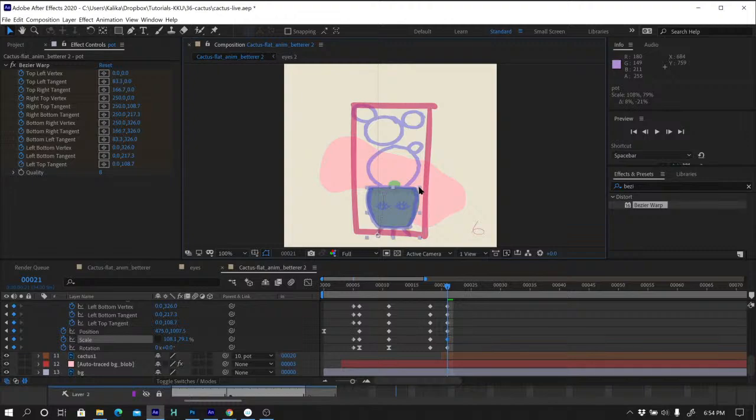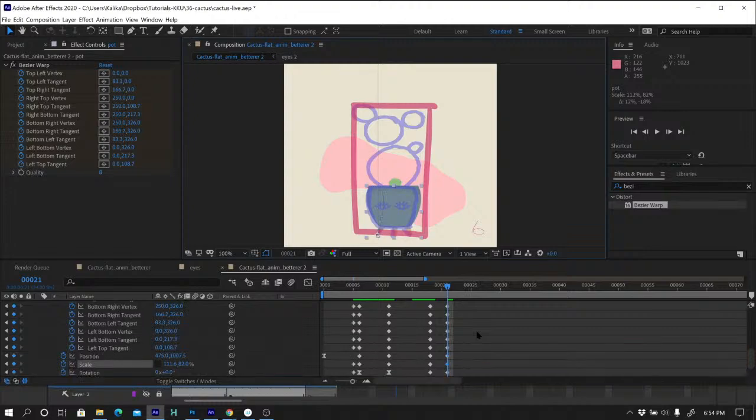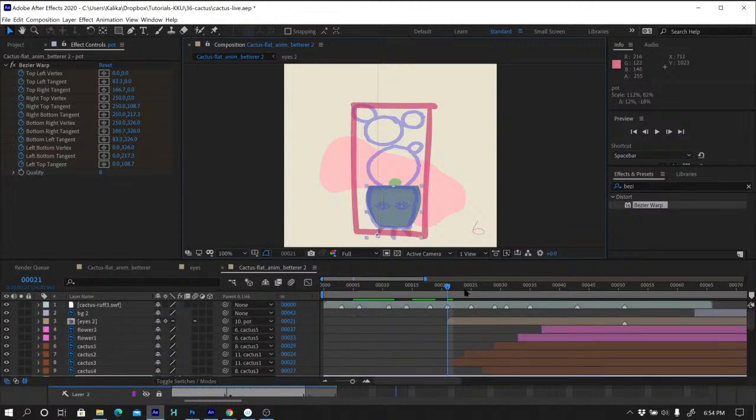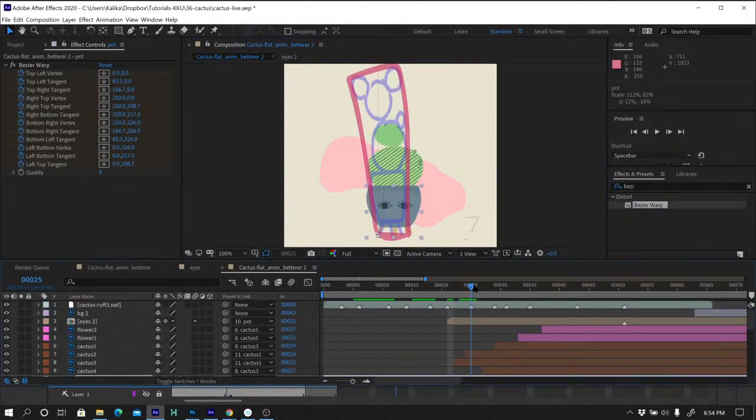Okay, now notice how simply I'm going about doing this. I'm not trying to animate all the pieces all the time. I'm just doing the vase. That's it. Just deal with the vase and everything else will kind of follow.